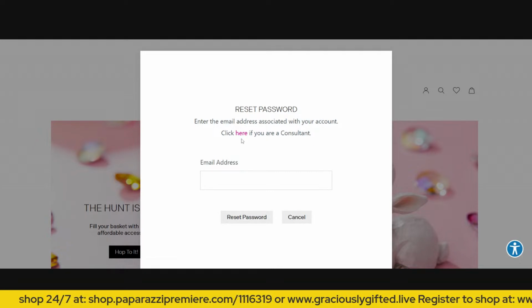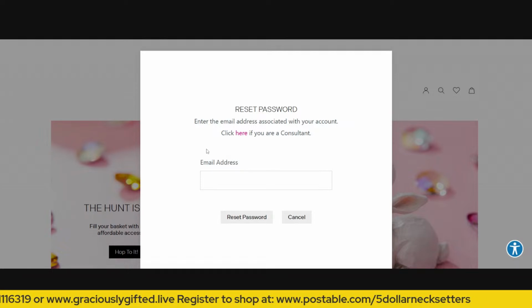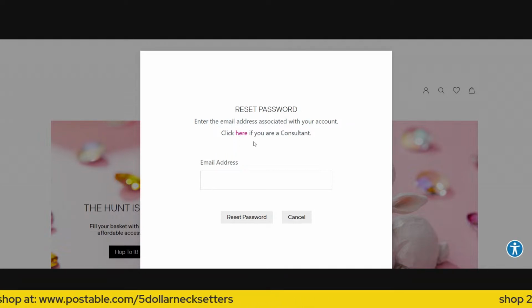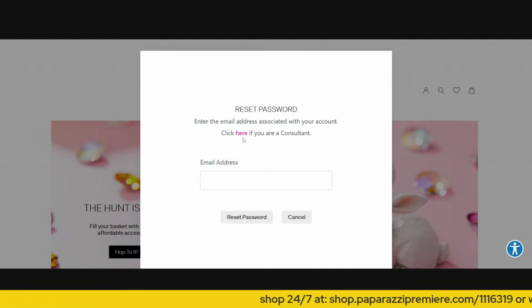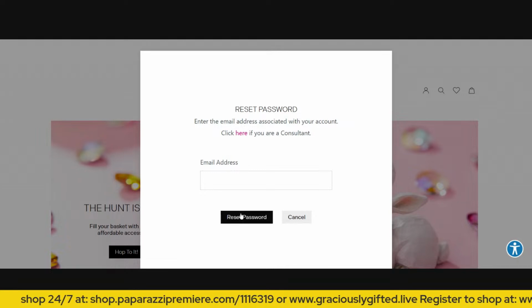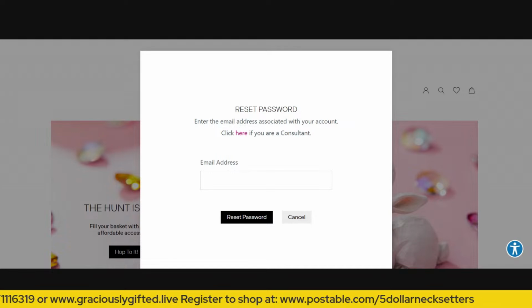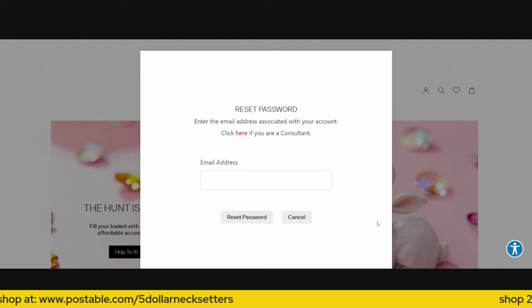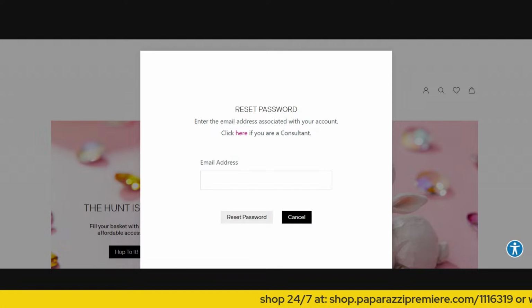So when you originally set up everything, you gave them an email address. You're going to put that email address in there that they have on record for you. There's an option if you were a consultant, but you're not a consultant, so I'm not going to tell you to click that. You'll put the email address here and then hit reset password, that little button right there. That should route you into how you can reset your password as a customer. Those would be the steps if you did not remember your password.